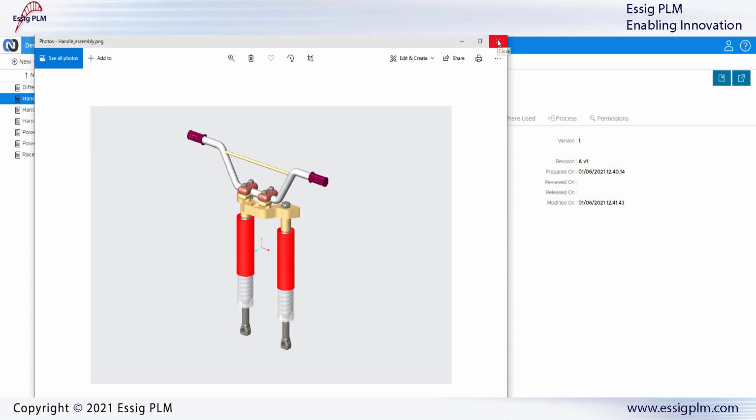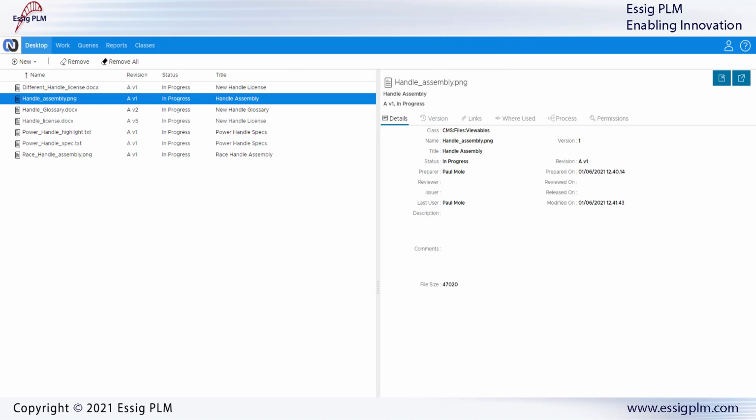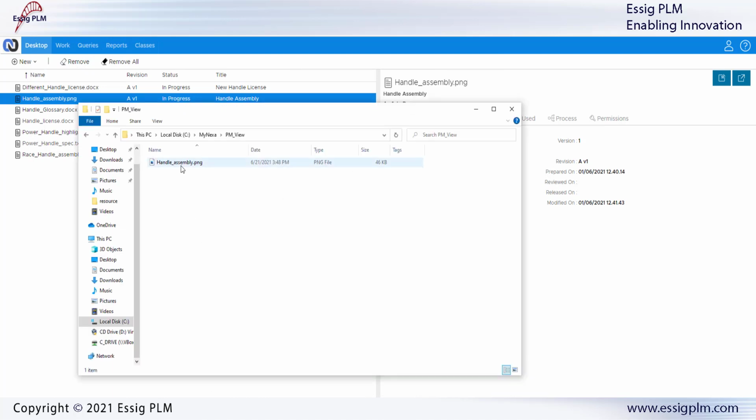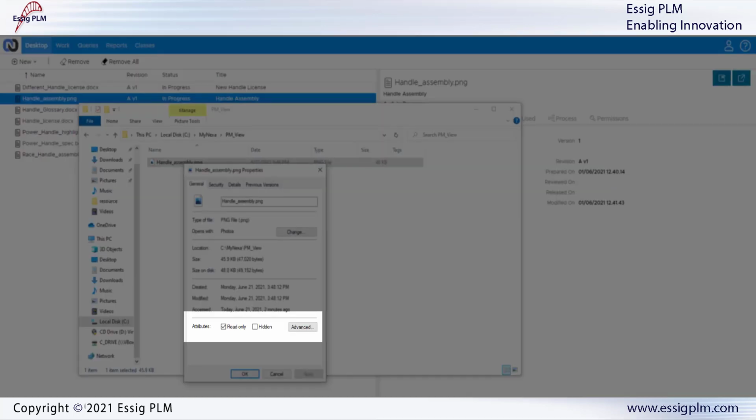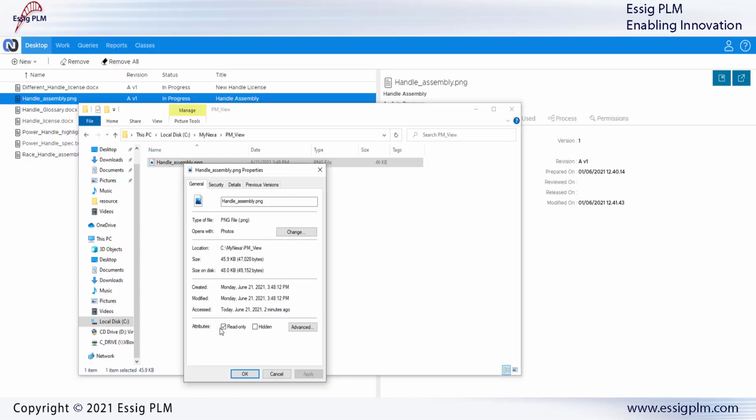I will close this window and go to my local View directory. I can see that the read-only file has been copied here from the Nexa Vault. In the future, if I want to see the same version of this file again, the system won't need to extract it again from the vault.